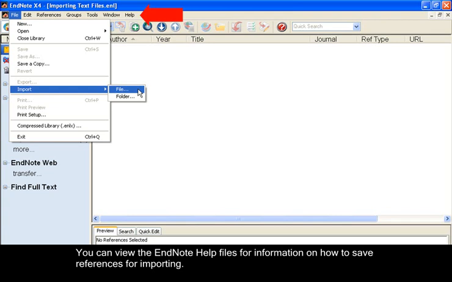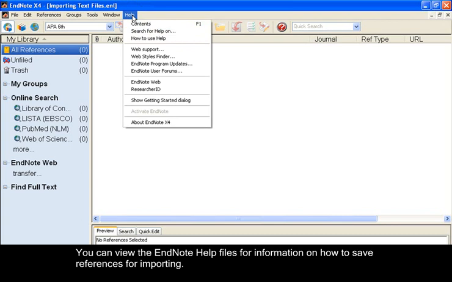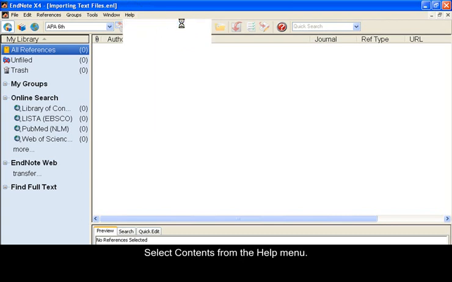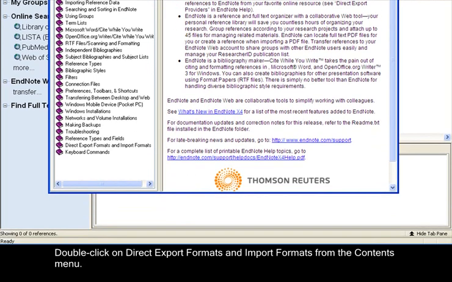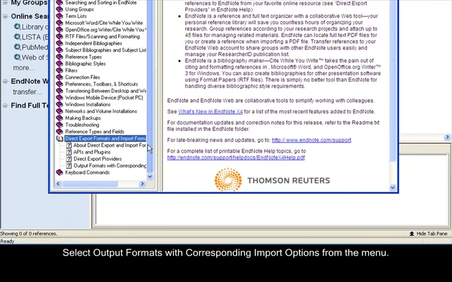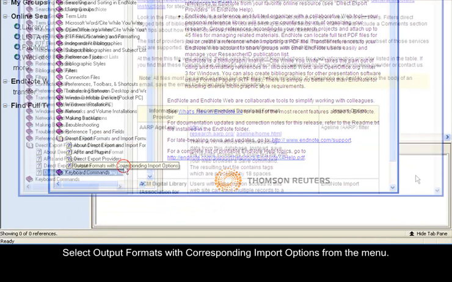You can view the EndNote help files for information on how to save references for importing. Select Contents from the Help menu. Double-click on Direct Export Formats and Import Formats from the Contents menu. Select Output Formats with corresponding import options from the menu.